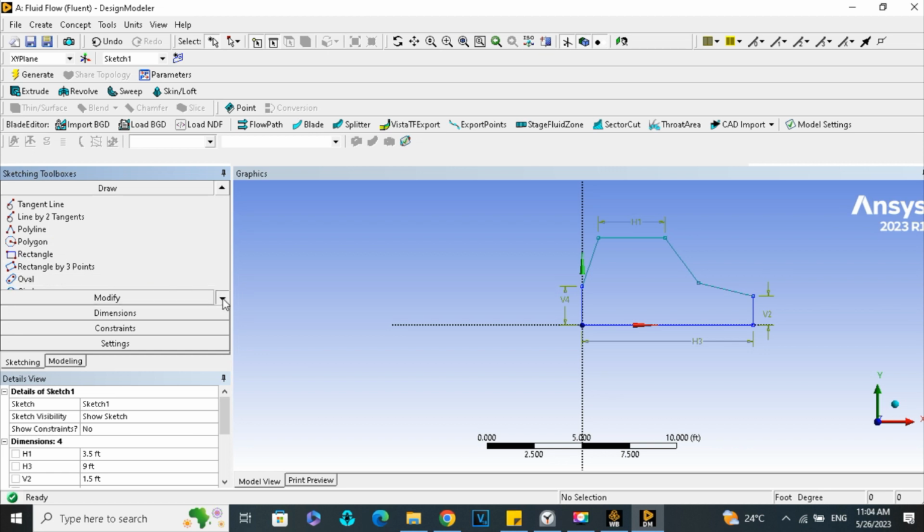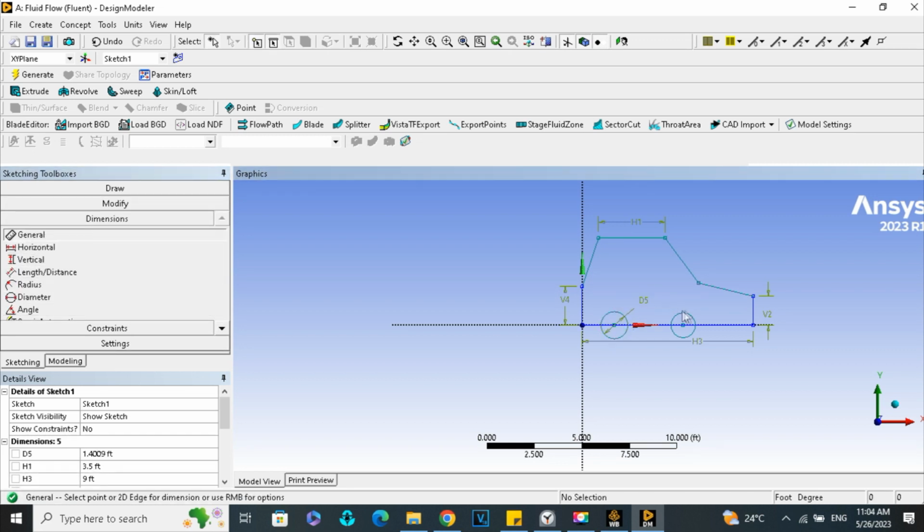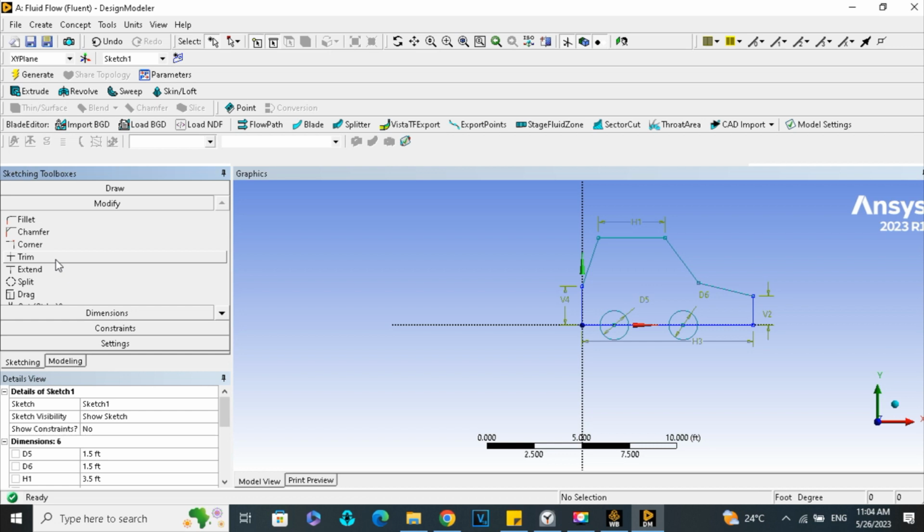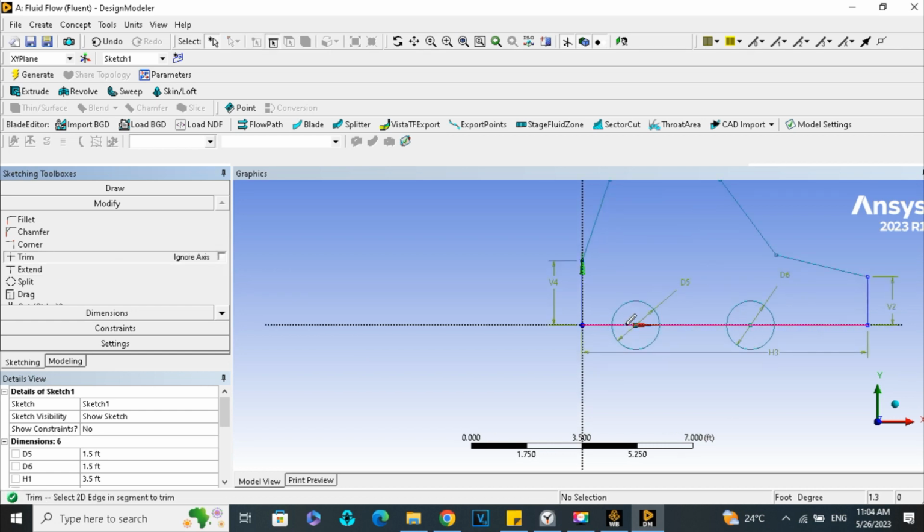After that, go to the draw section, choose the circle option and draw the circles which represent the tires of the car. Then modify the dimensions as I change the dimensions to 1.5 feet diameter of the tires. Then go to the trim option and trim the lines.